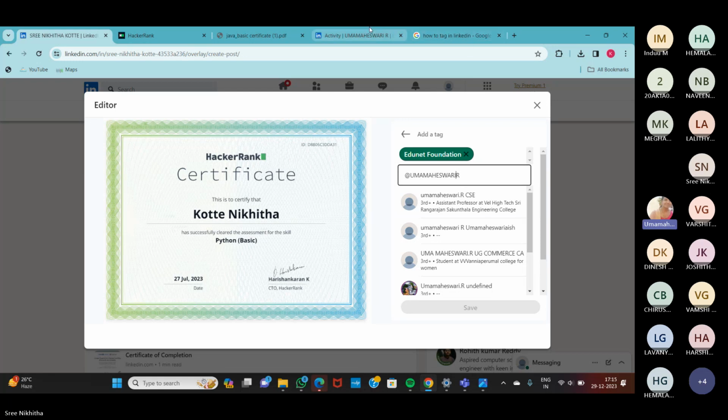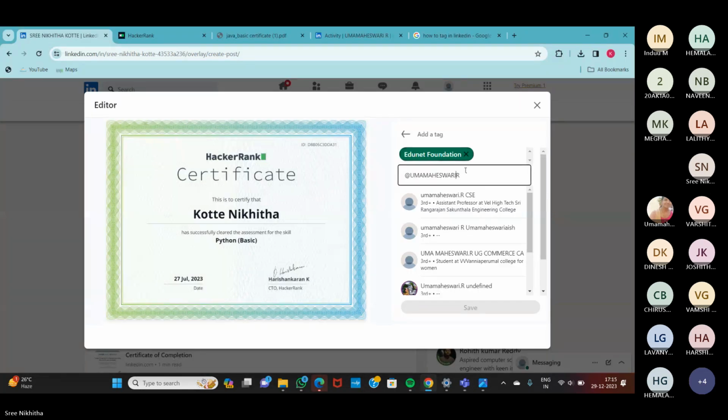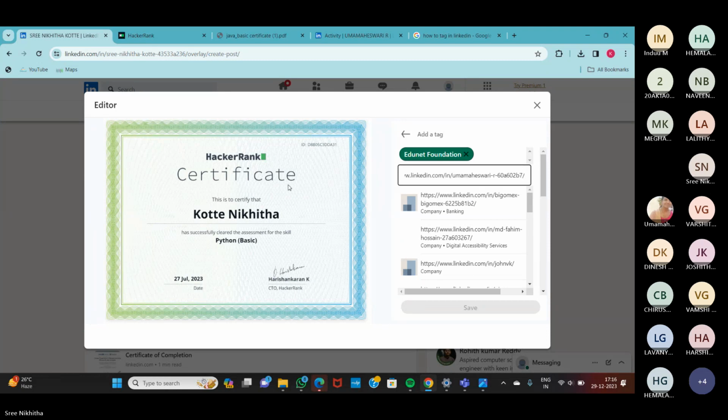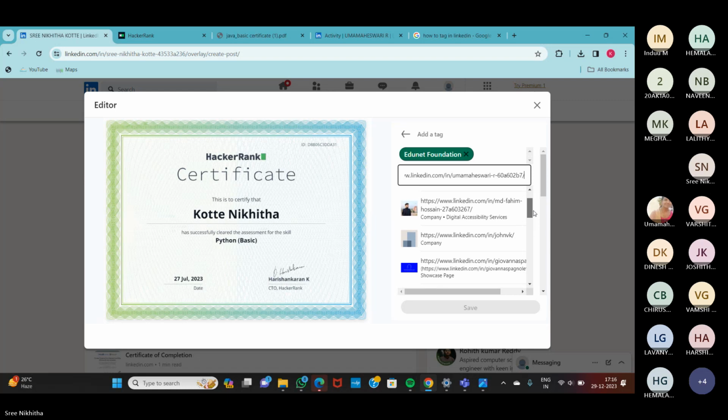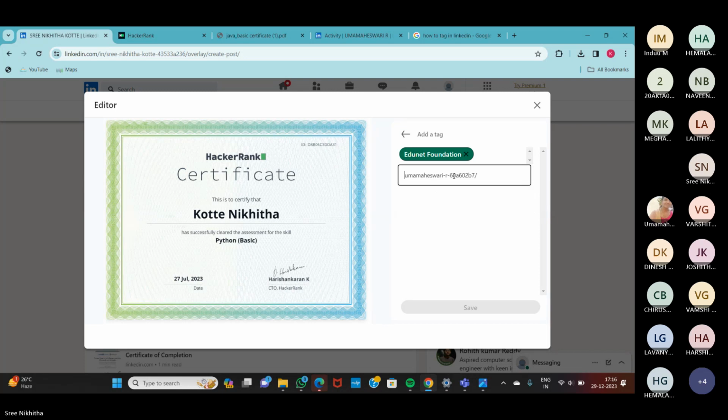Can you copy this number also? Possible? Uma Maheshwari hyphen R and the number. Can you try this one? No, that number alone. Nikita, can you go to the chat again? Yes. Remove the last slash and slowly remove one by one the numbers.